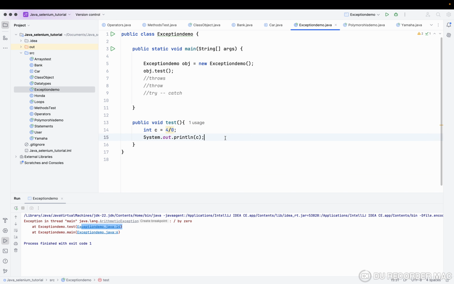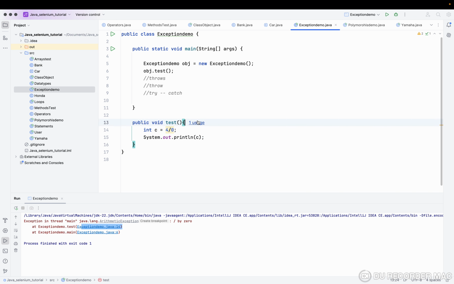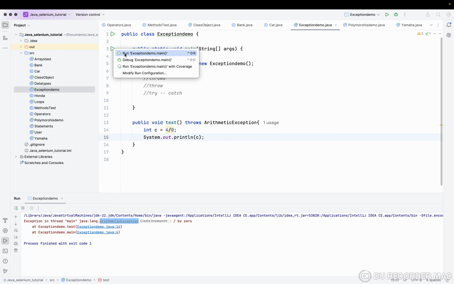So where did the issue happen? On the 14th line. Now I don't want to handle the exception. I want to throw my exception to whoever is calling me. So for that we use throws, and if you know the exception type, you can tell the exception type. Throws ArithmeticException. Now I'm running again.